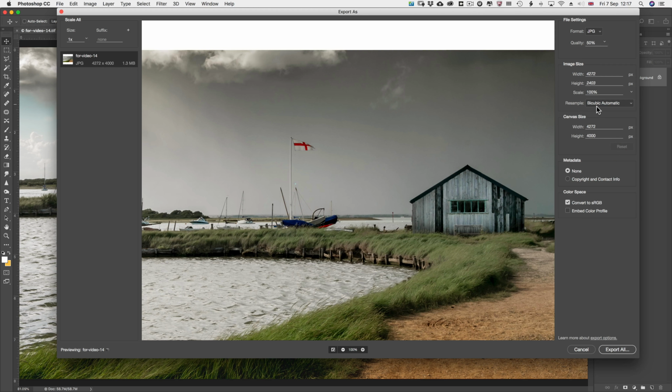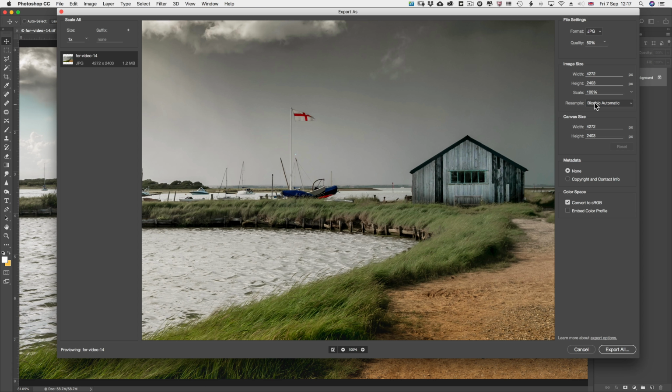Reset. So the resampling is the interpolation methods. And it's a posh word, interpolation and resample, for how it's going to resize something. If you don't know what you're doing, bicubic automatic is pretty okay, but I am very fussy and I'll show you which ones I pick in the image size dialog box. By the time I've reached here, I've done the sizing.